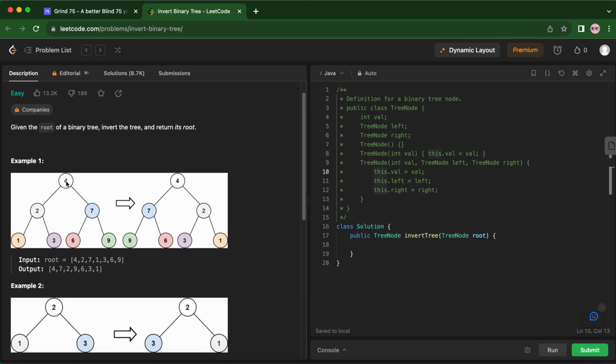So we start with 4, we go to 2, we then go to 1, we check it does not have any leaf node. We come back to 2. Now 2 has two child nodes 1 and 3. We reverse its children, so 3 first, 1 later. If you see in this 2, 3 came first, 1 came later.